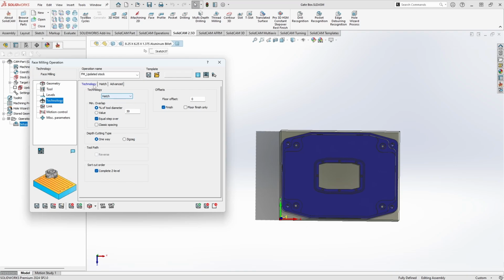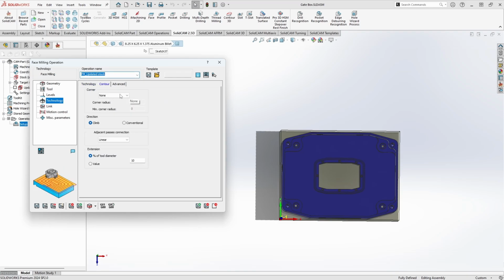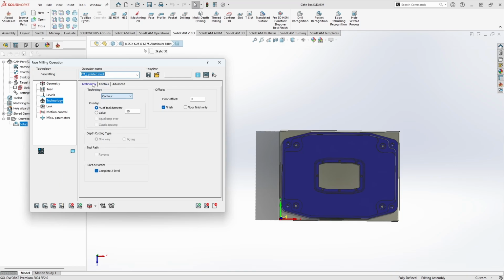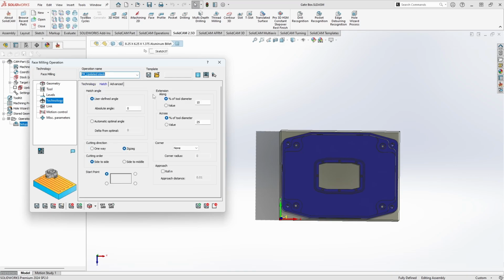Now an important note here, these tabs will dynamically change based off of the technology selected. So in this case I have hatch and I have a hatch tab right here, but if I change this to contour, you'll see that this changes to contour, and the information in here as far as what I can change will also dynamically change. So if we go back to technology, change this back to hatch, we'll see that we have the hatch specific parameters.